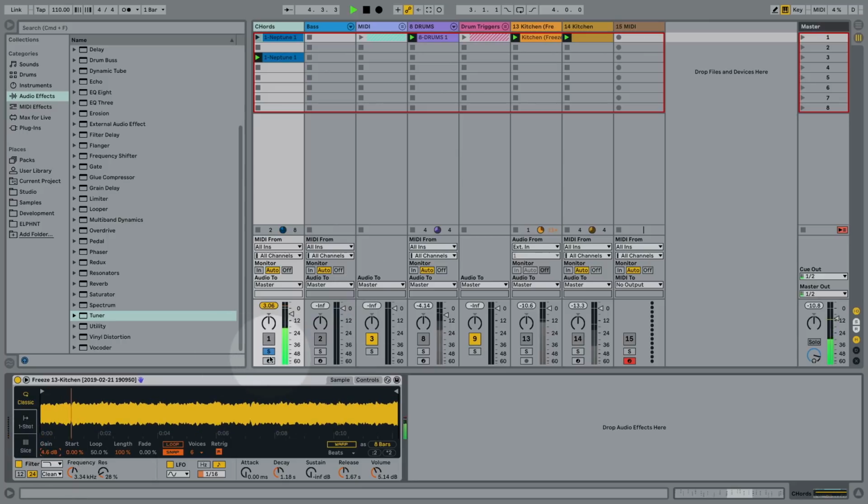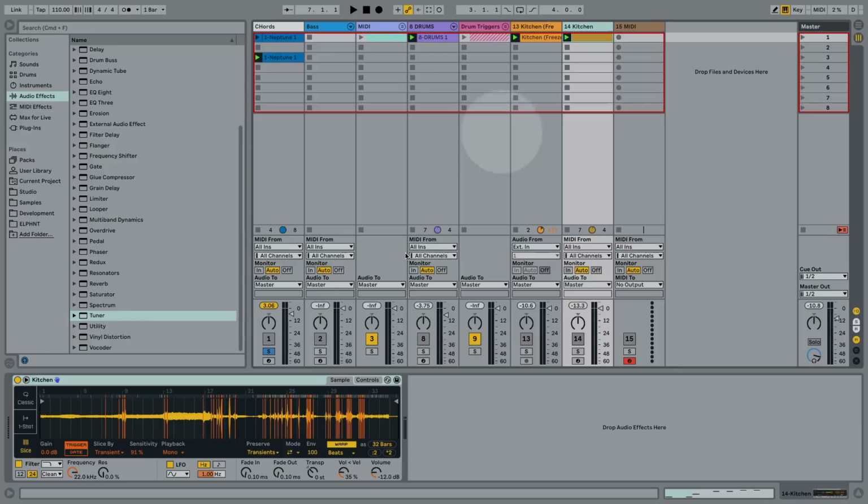Cool, that's kind of an interesting sound. Got a little bit of texture to it. Okay. So we've got some kind of generative stuff happening with our sound. We've got some generative stuff happening with our chords and melody. Let's go a little bit further with the sound.